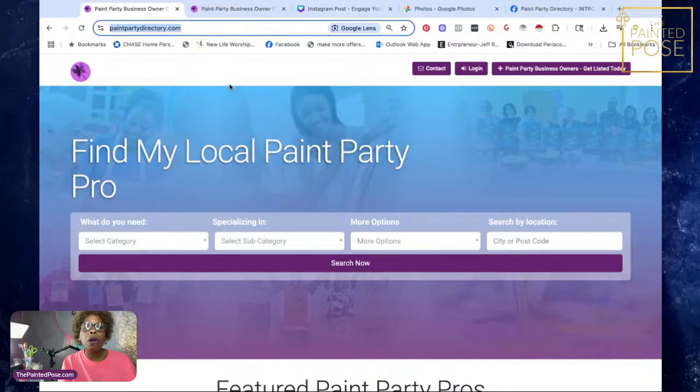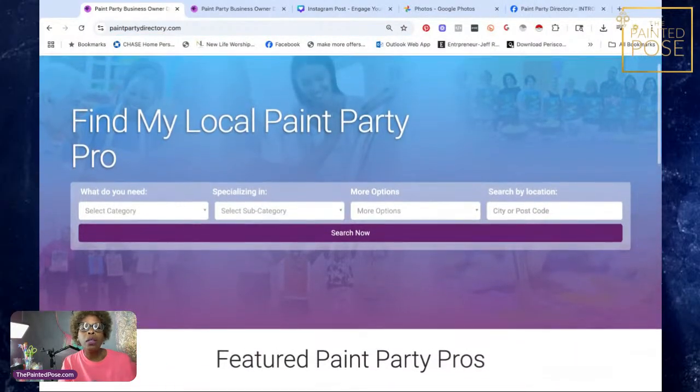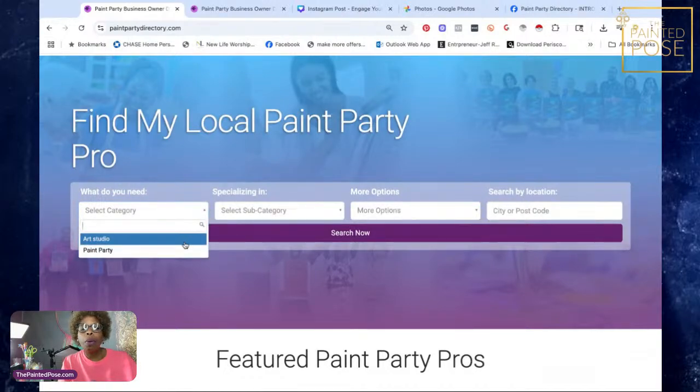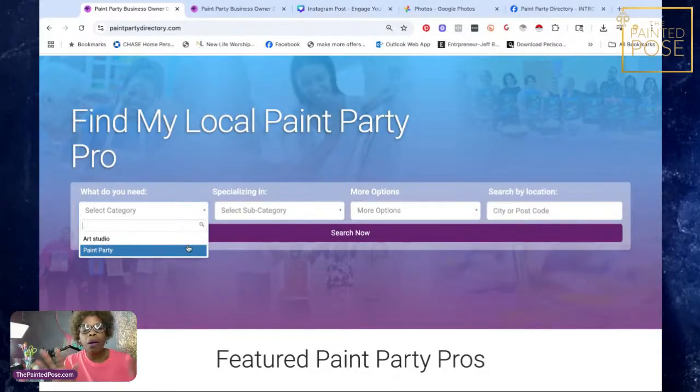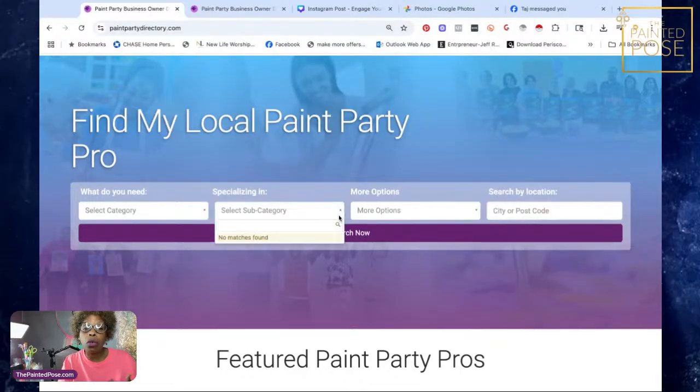All right, so this is paintpartydirectory.com. On the directory, we have where you could search Art Studio Paint Party. Okay, basically, brick and mortar Paint Party. We may have to discuss whether or not we need to put mobile or anything in there. But Paint Party is just like the general main category. And I've got some subcategories over here. I've got to choose one. You've got to choose one. So I'm going to choose Paint Party.